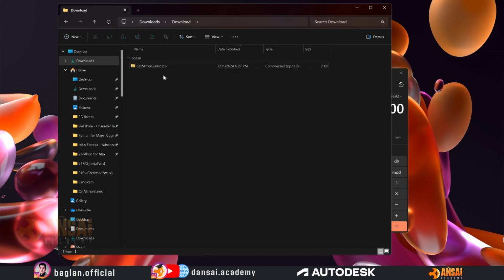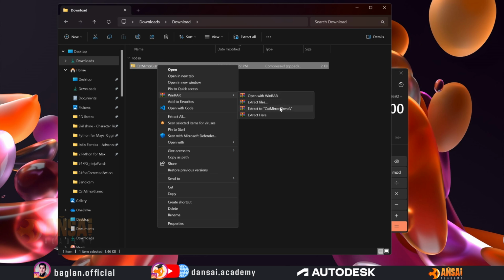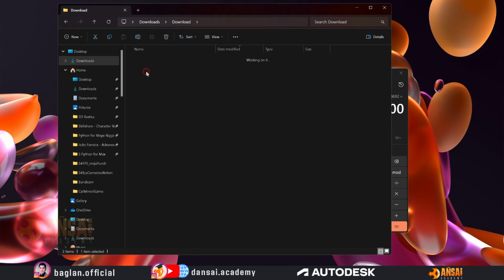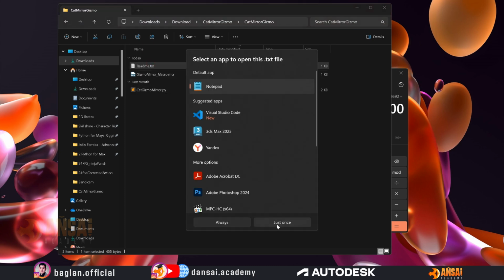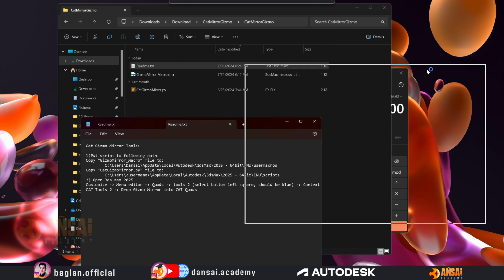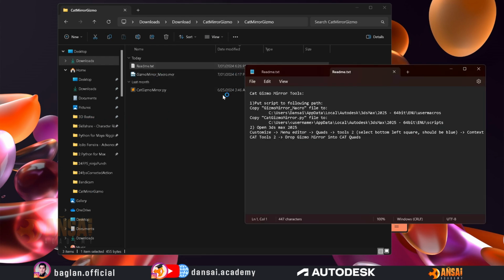Okay, first download this file and unpack it. After that, copy these files. There are two files and one README. You can open the README file. It will guide you. So first you should copy your file to the following paths. It should be your username, so don't forget about that.